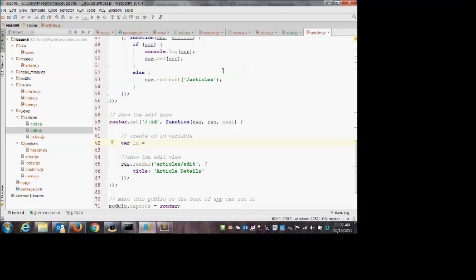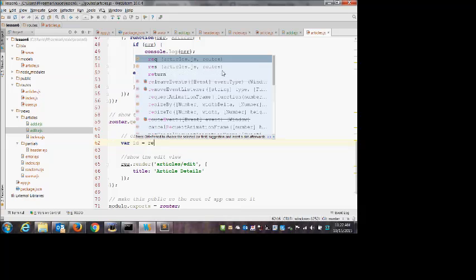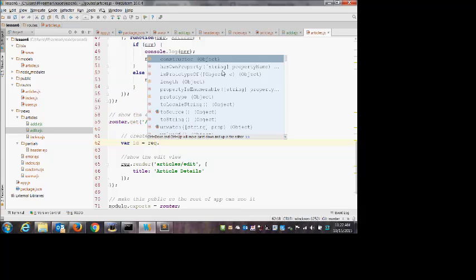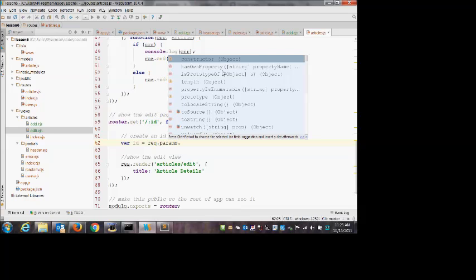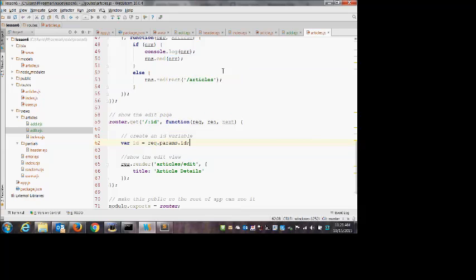The way we get this value, again, is using request, but instead of request.body, as we did with our form, in this case we use request.params. This value matches whatever name we've given the parameter here. So that will pull the ID value out of the URL and store it in a variable. Now we can use that variable and send it to Mongoose so we know which document we want.